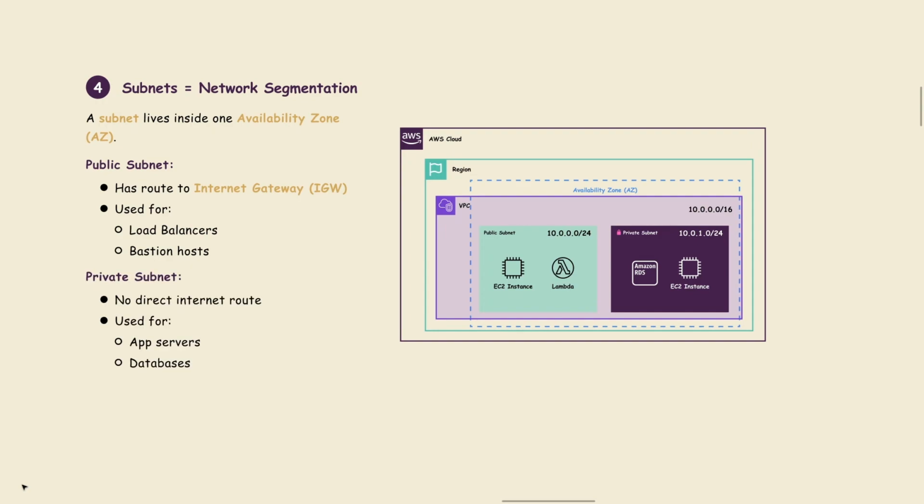Now contrast that with a private subnet. A private subnet has no direct route to the internet gateway. Resources inside it are not directly accessible from the internet. This is where your sensitive components live: application servers, databases, internal services. They can initiate outbound traffic, typically through a NAT gateway, but they cannot be directly reached from outside.